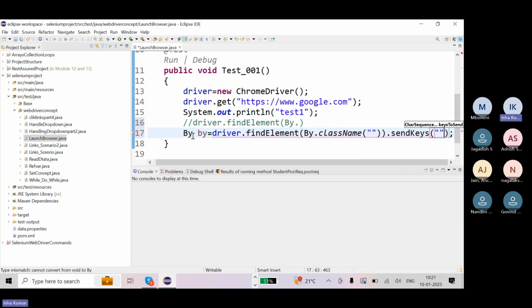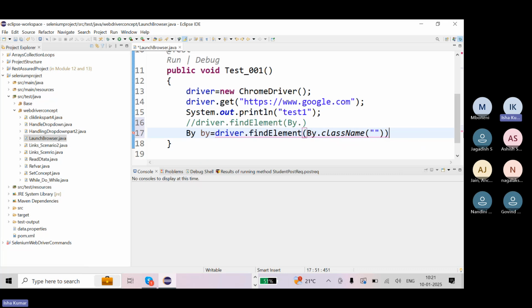Now By is a class. I have created a reference of the By class. Can you see that? Inside this, what I am doing is trying to provide the address of this one. To store the address, we need the WebElement class. So that time you will get the real use of class, object, constructor.